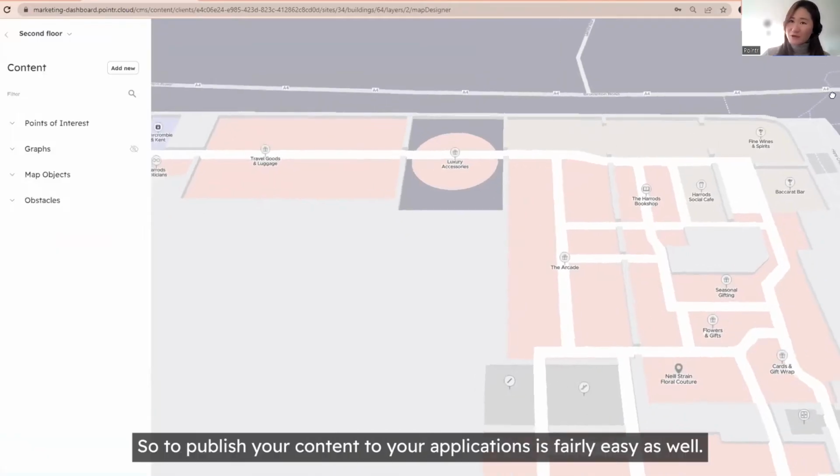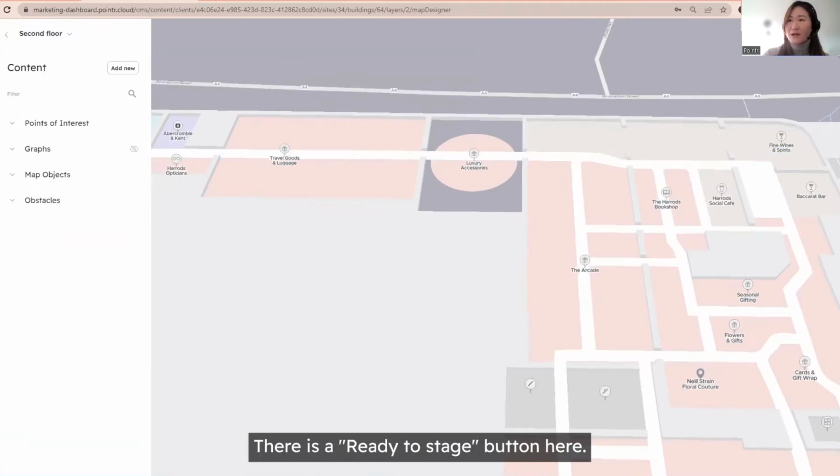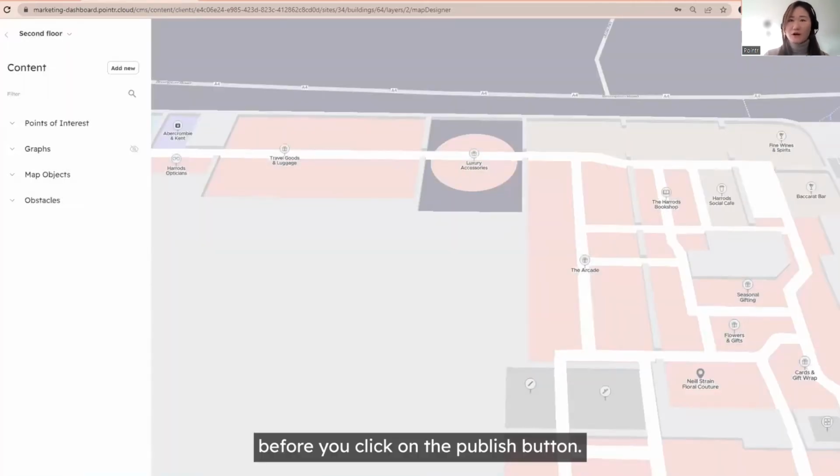So to publish your content to your applications is fairly easy as well. There's a ready to stage button here. Once you stage your content, you'll be able to preview it before you click on the publish button. So normally for the system, it will take a few minutes, depending on your map size, to publish your content to your applications, whether it's mobile or web applications.